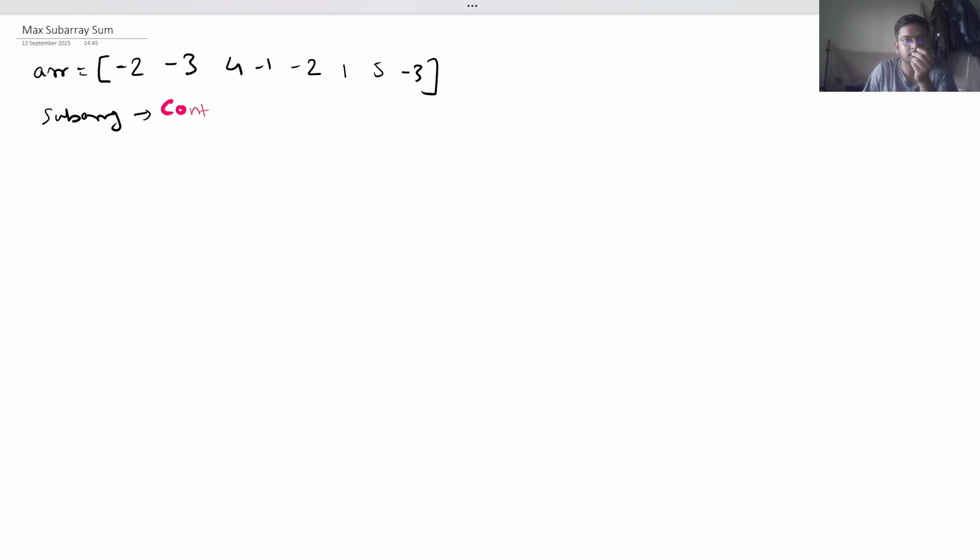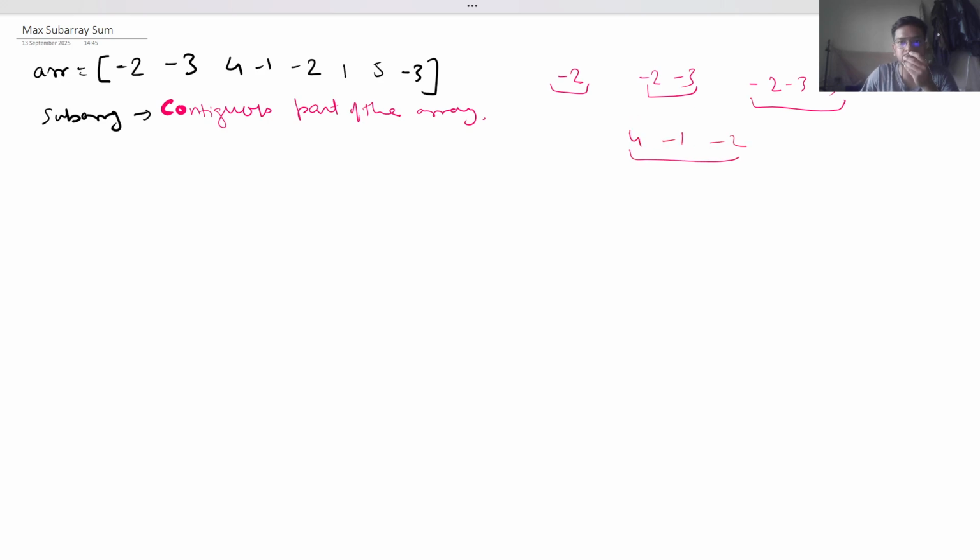contiguous part of the array. So what is this? -2 is one subarray, -2 -3 is another subarray, -2 -3 4 is another subarray, or 4 -1 -2 this is one subarray, or this is one subarray.